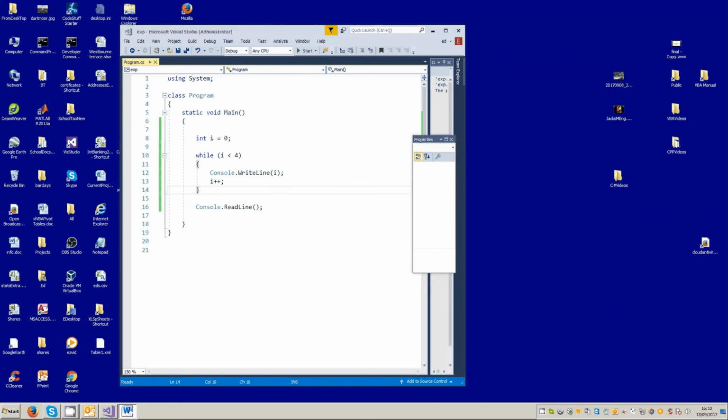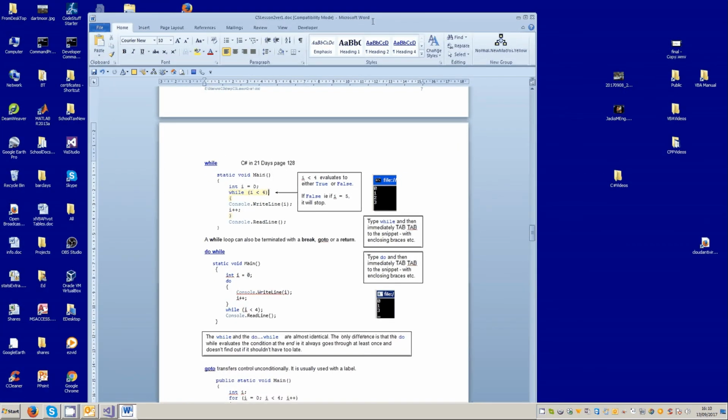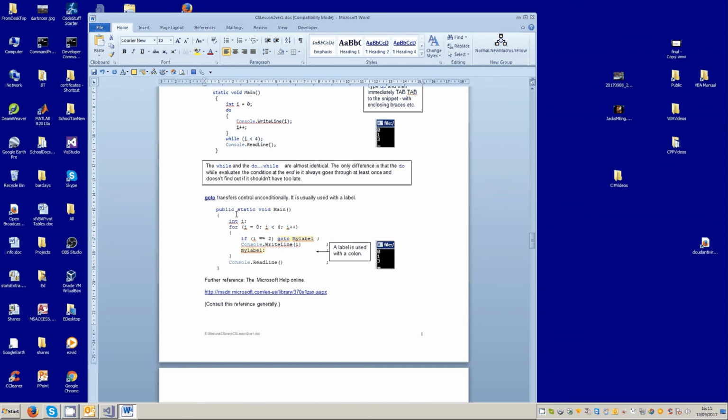So that's the while loop, and there are just variations on that, which is the do while here, which has got the do here, and the while down here, which is a slight variation to having the while on its own like that.